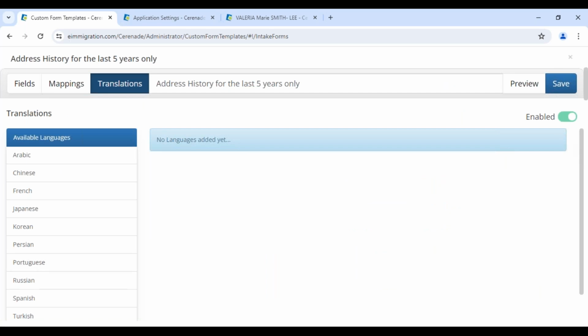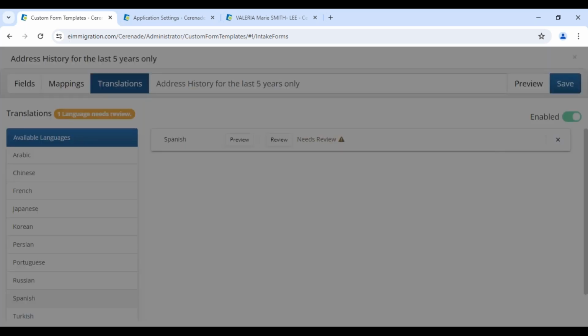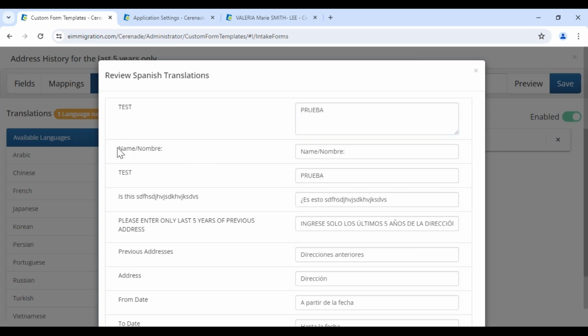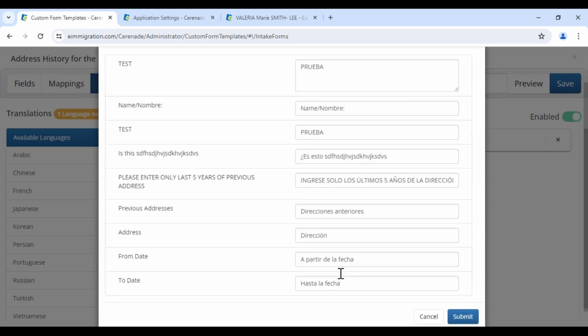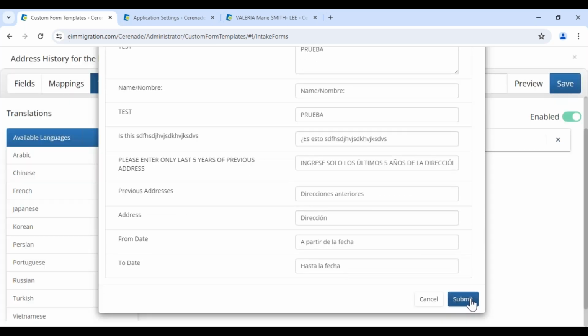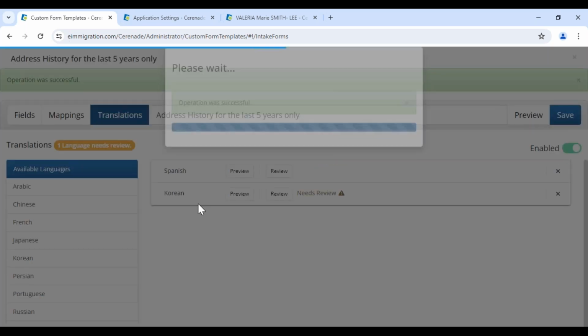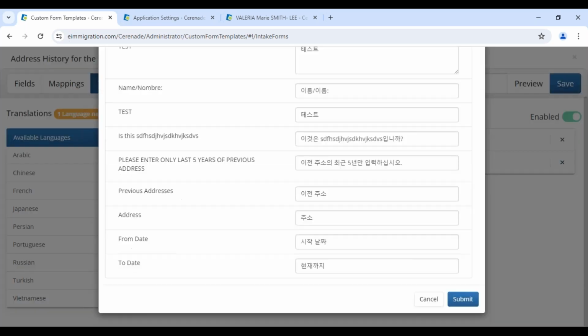When you enable it and you click on the language, you have to review so that everything that you obviously typed, this is not going to translate. Please enter only the last 5 years. Ingrese solo los últimos 5 años de la dirección anterior. So like it will translate, but sometimes you may want to fix it. And then at the end, you just click submit. That's it. You just click review. At the end, you click submit.